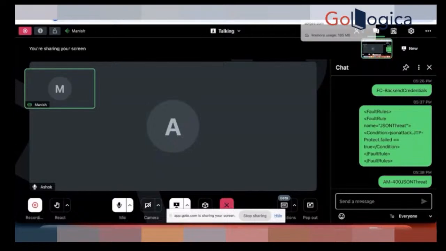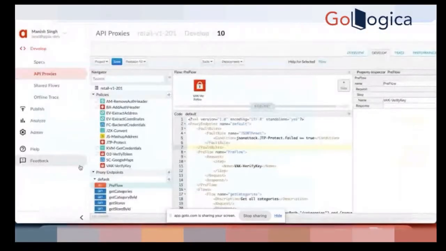Now, in the left side you see policies, correct? In the policies there is a plus button on the right side. That way you can add a new policy from here, and that new policy will be without any attachment. The policy will be there, but the attachment will not be there. So you can add a policy here.